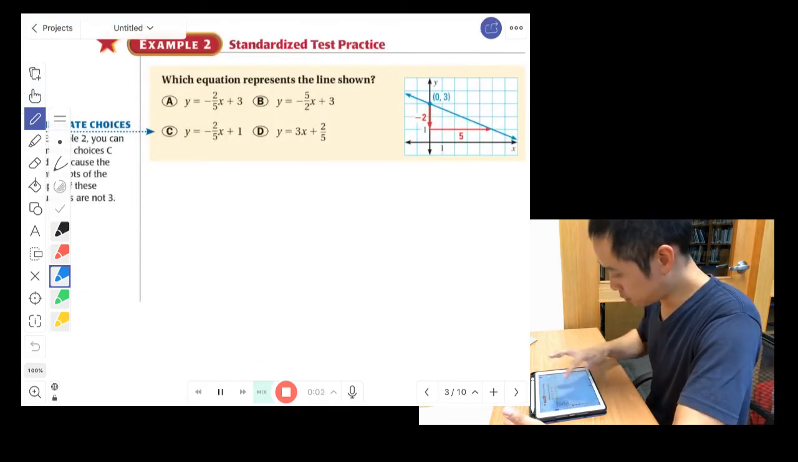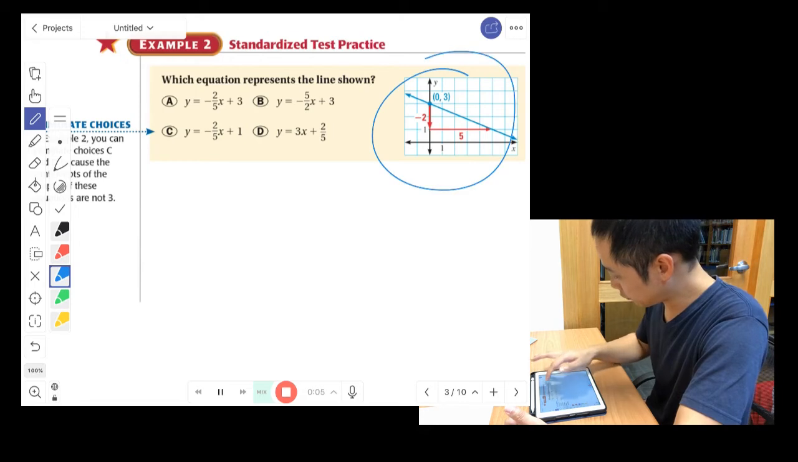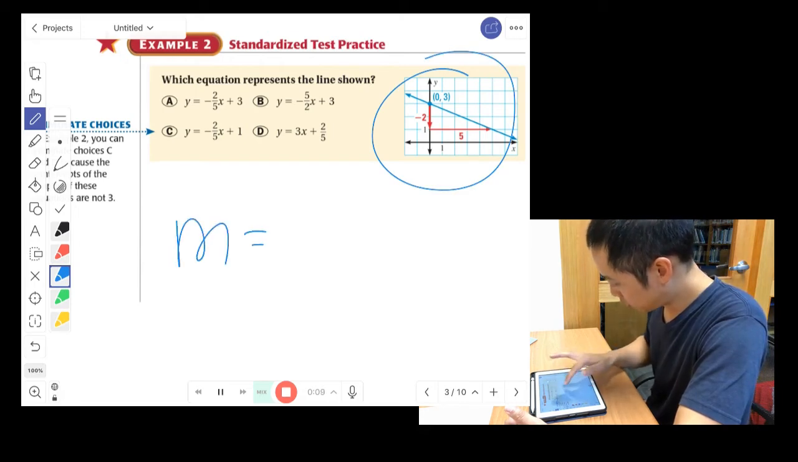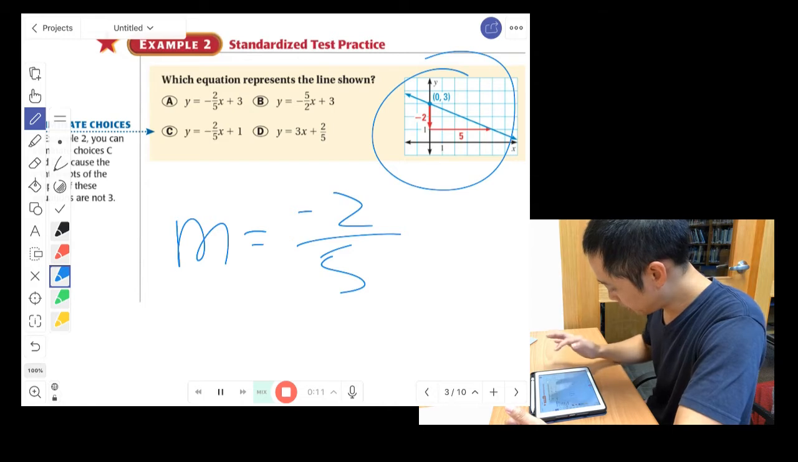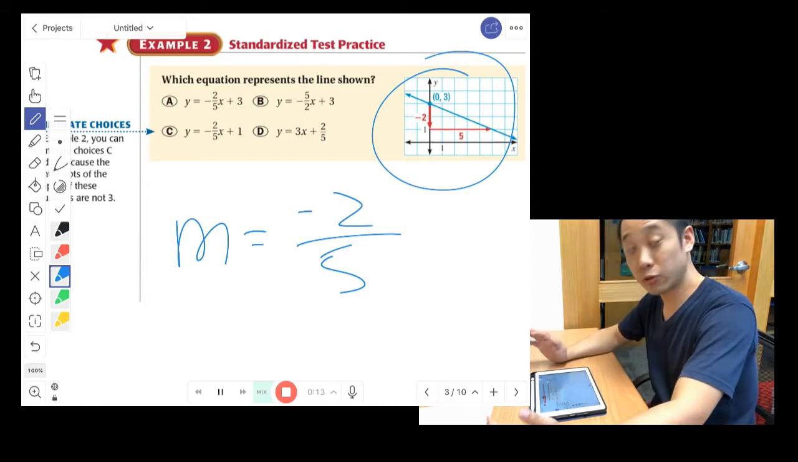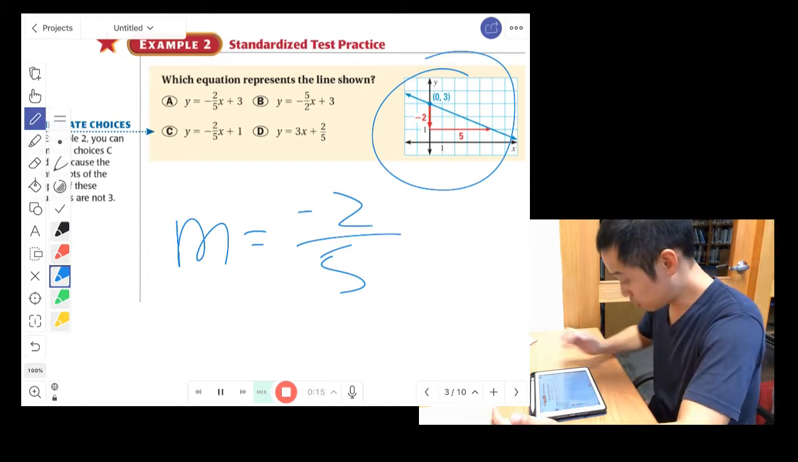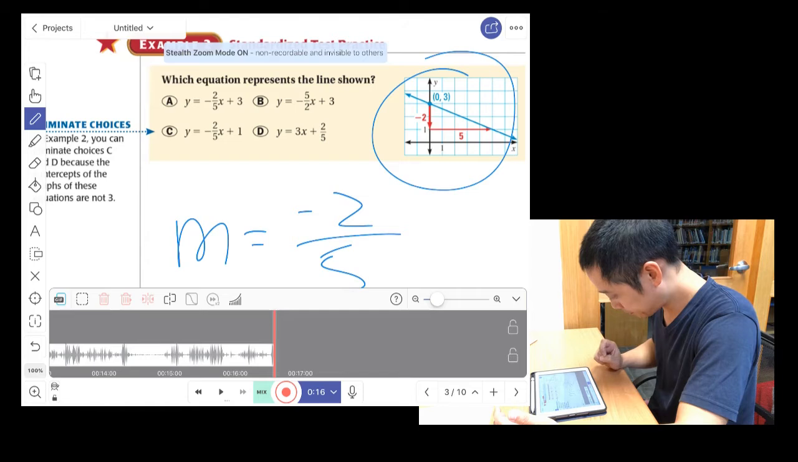And here's example 2, which line is shown. So if you look at this, we do slope is equal to rise over run. And let's say at this point in the video, you realize you made a mistake. So what I'm going to do is stop.